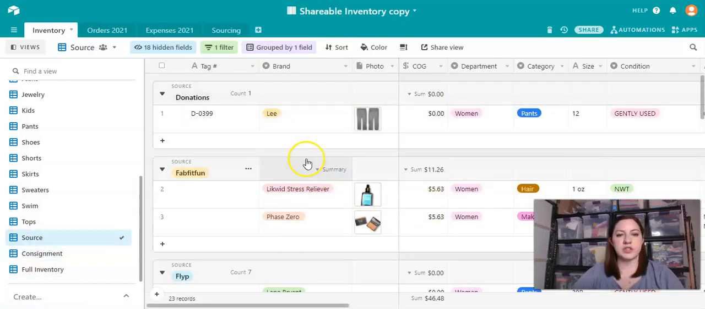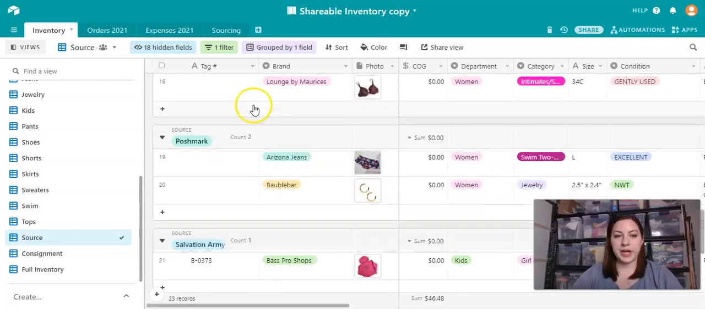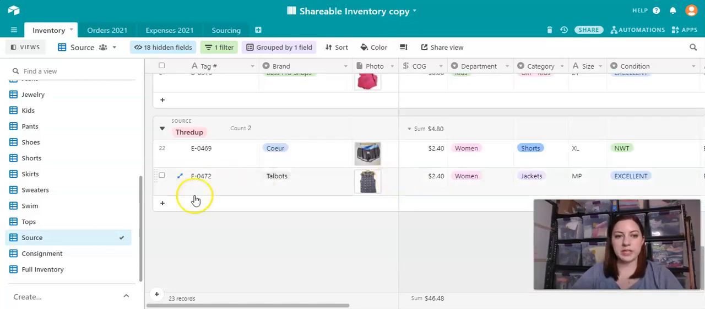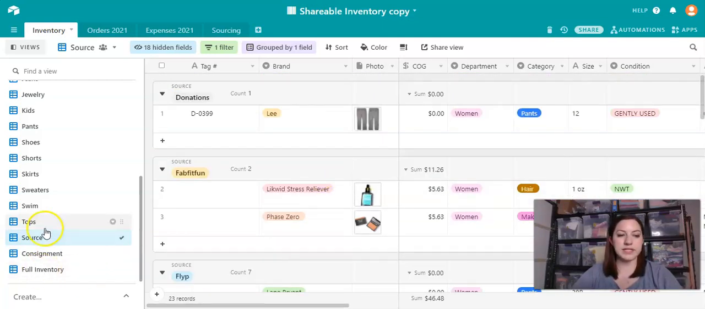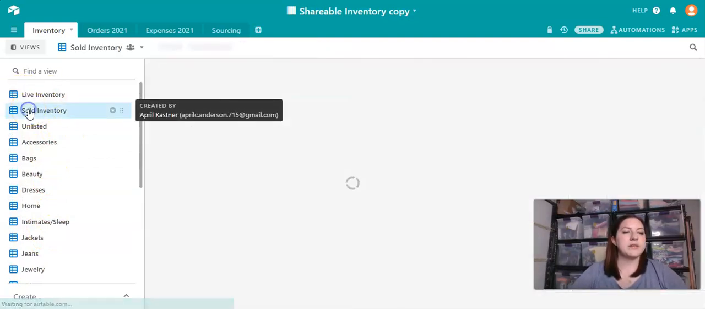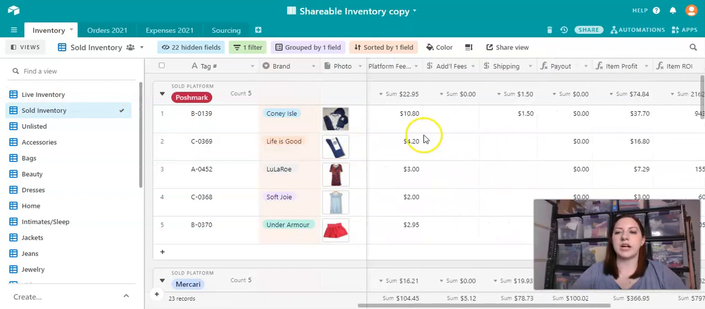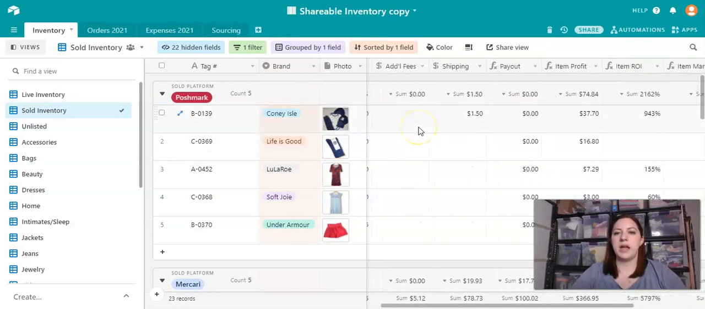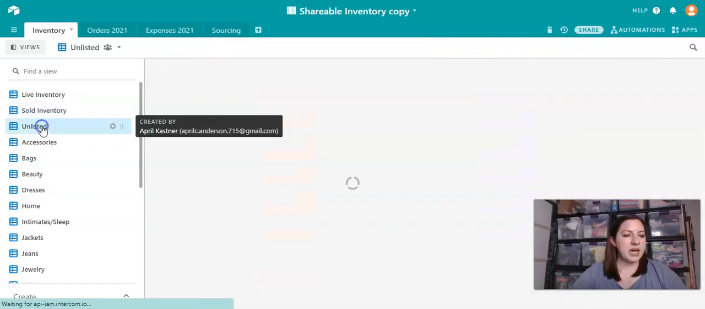Source, this is just sorting everything by your source. Personally, on my own inventory, I actually removed this view. I didn't need it, but if you would like to look at things from that perspective, it's there. I'm going to scroll back up to the top, and we're going to look at these other guys. So, sold inventory. Anytime you click that sold checkbox, this is going to pop up here, and we're going to go over what you need to add to this page in just a moment.